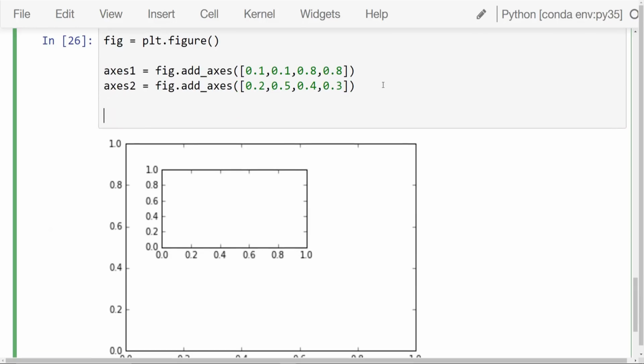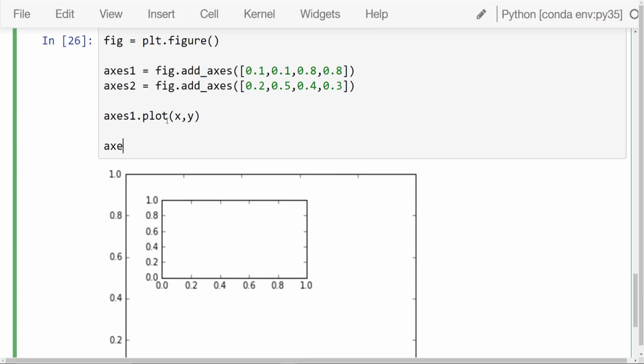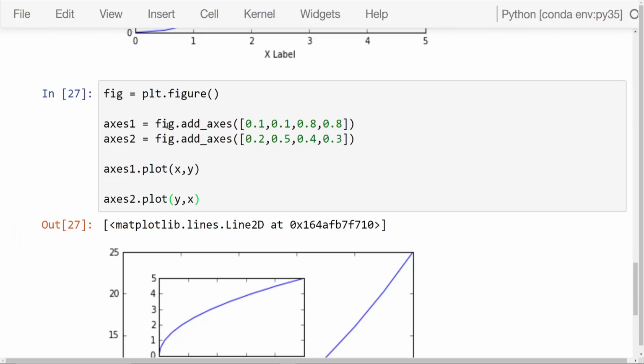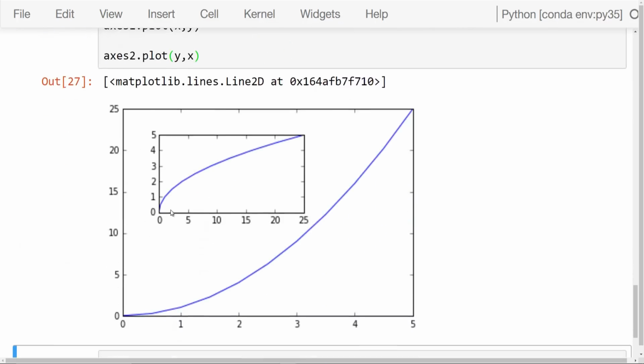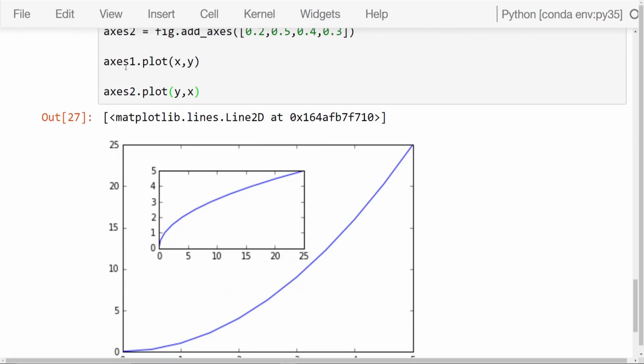And then what I'm going to do is go ahead and plot on these axes. So I'm going to say axes 1 dot plot, and I will say x comma y. And then I will say axes 2 dot plot, and we'll say y comma x. Now let's go ahead and run this. And here I can see now I have my little insert and my outer plot. And then I can keep adding stuff on each set of axes.